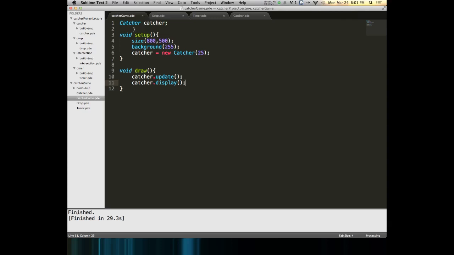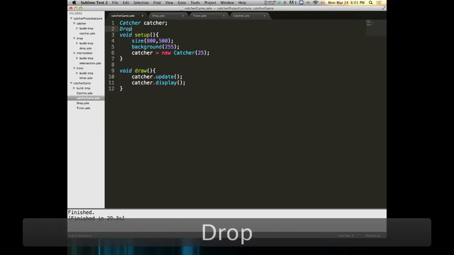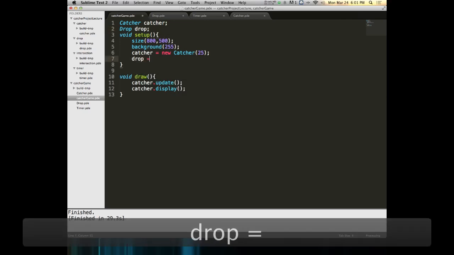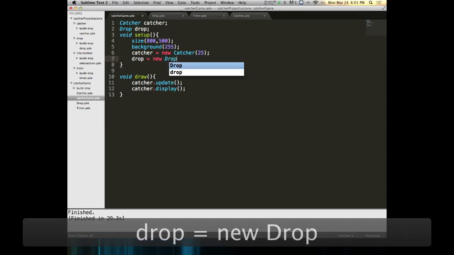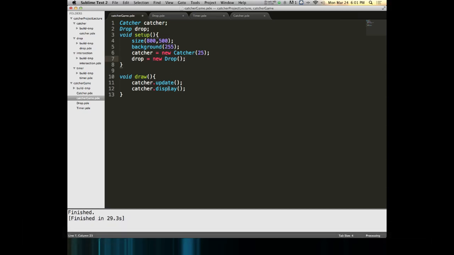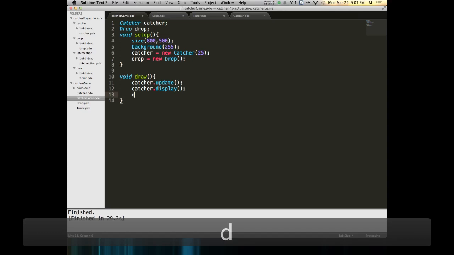So I need to add that drop to my main file. I do it the same as I did with the catcher, and I can say drop, drop. Then I can simply say drop is equal to new drop. Drop doesn't take a number or any parameters, so I can just say drop like that. And then we can just tell drop to update and drop to display.